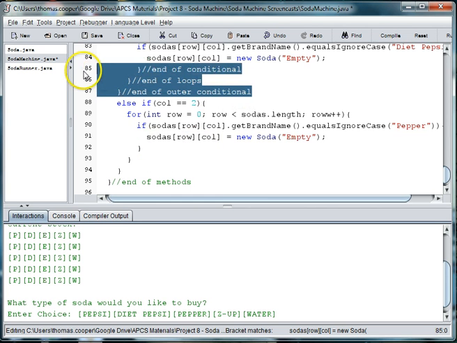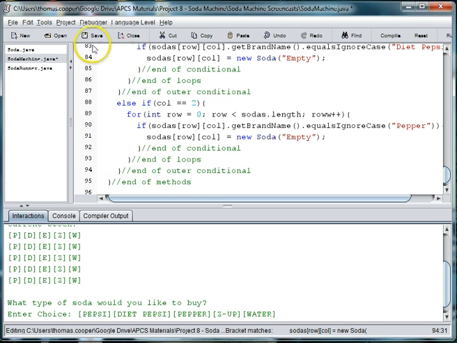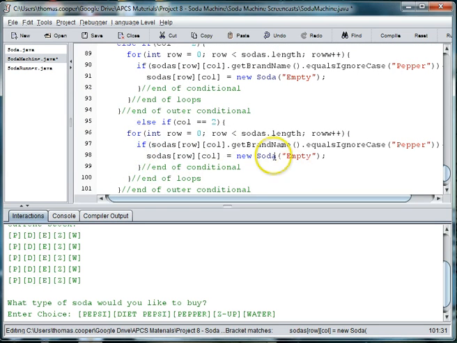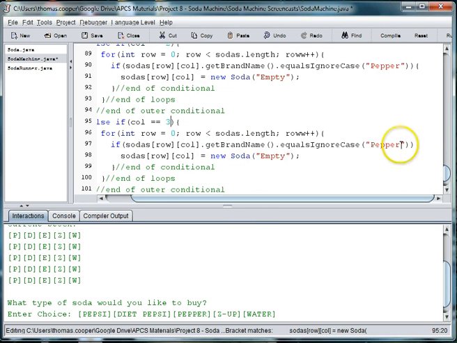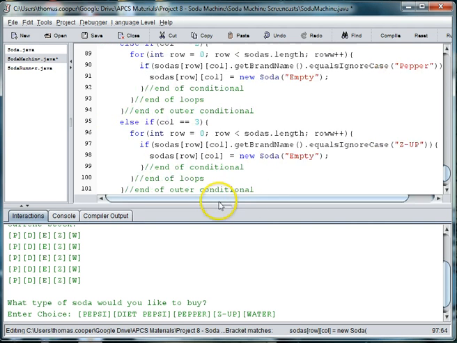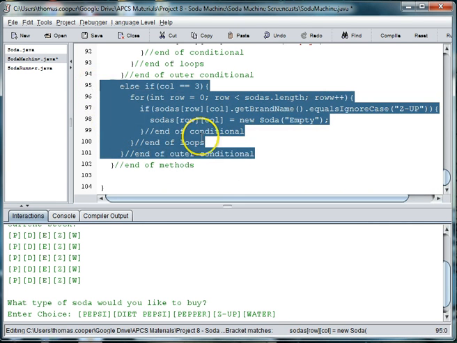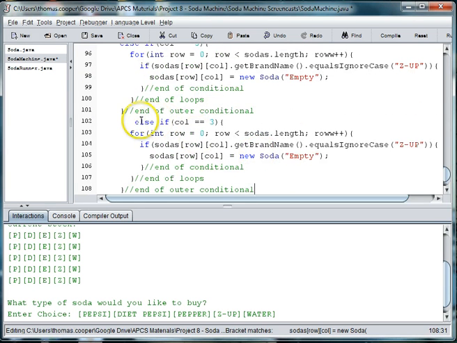And I'll just add these comments again. Go ahead and save. And then we got one more to do, I believe. We got two more to do. So I'm just going to go ahead and copy the other two. And now I'm going to say else if column is equal to 3, then I need to check for 7-Up and make it empty. And then I also need to do it one more time for my water column. So else if column 4. Then it's water, and I'll make it empty.